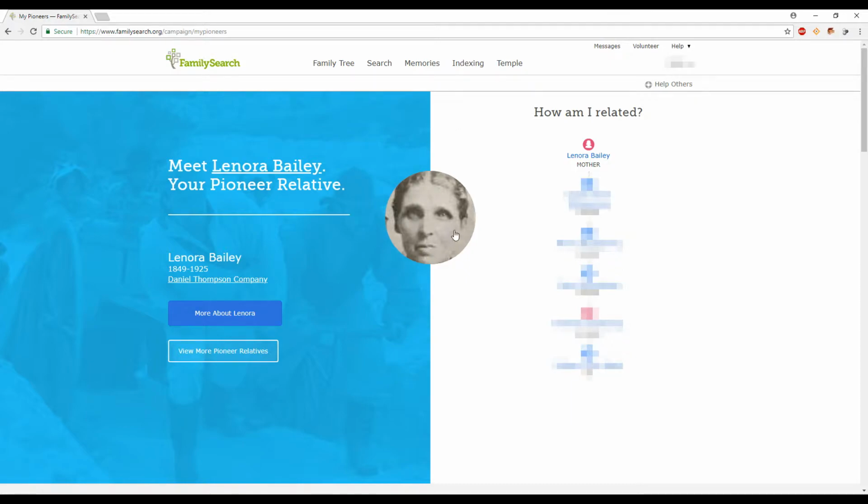It has her picture right here in the middle, her name, her birth year and her death year. Then it also lists the company that she traveled with, and a link to learn more about Lenore and a few more pioneer relatives. So her picture's here in the middle. Then off to the side, it's showing my relation to her, or my husband's relation to her.